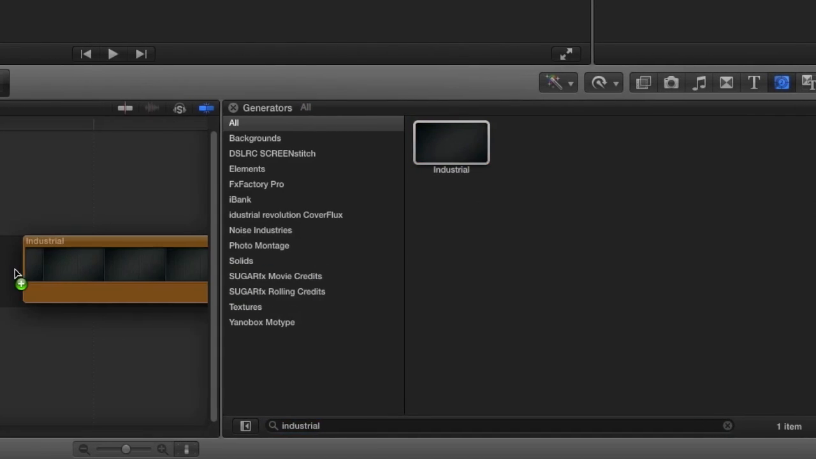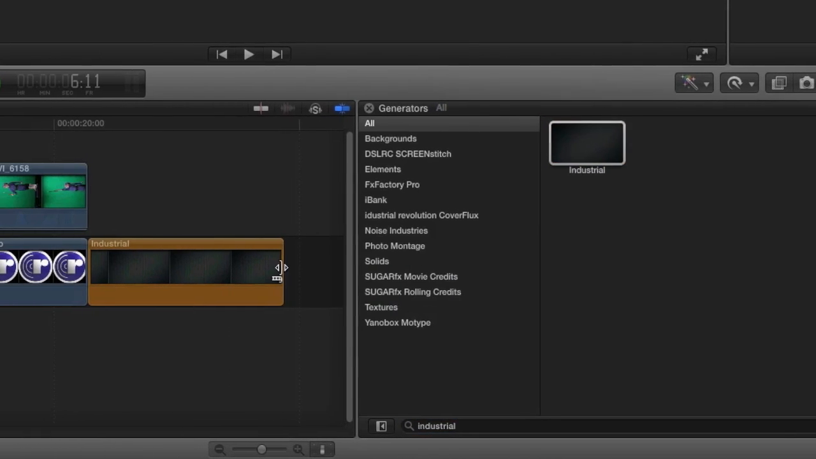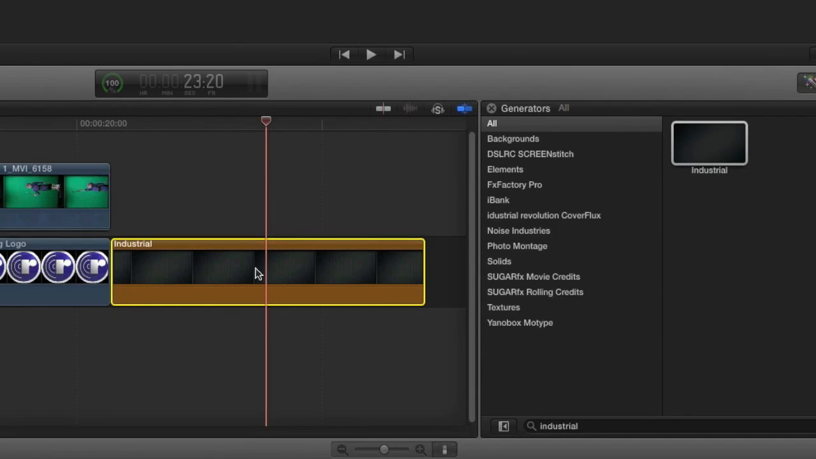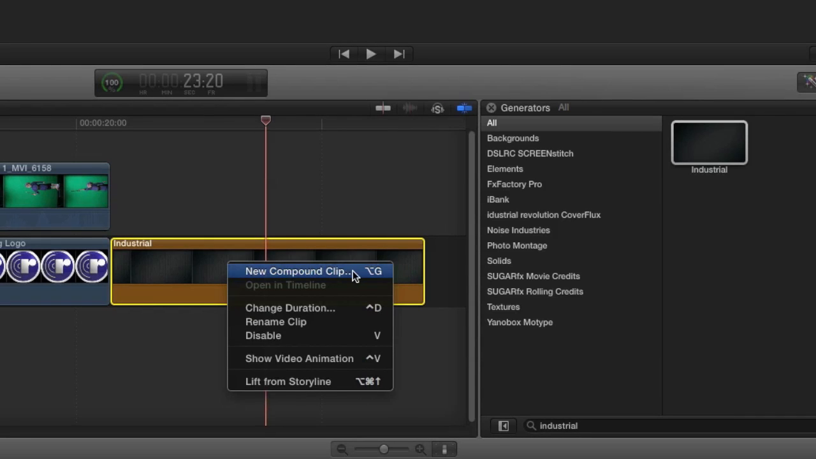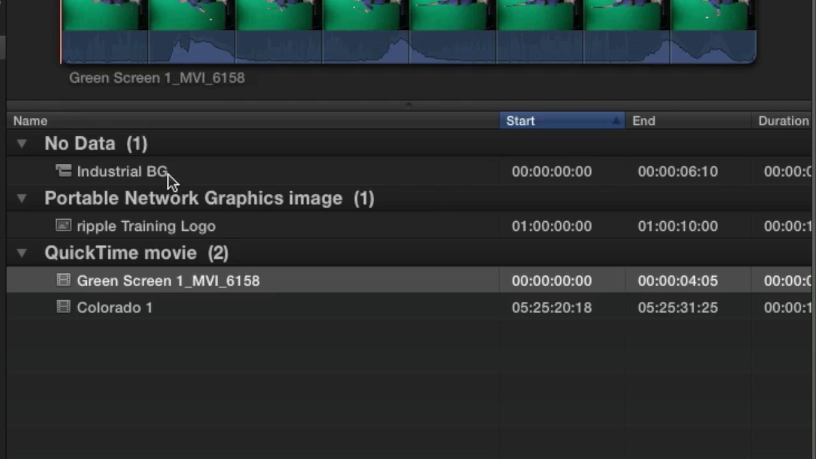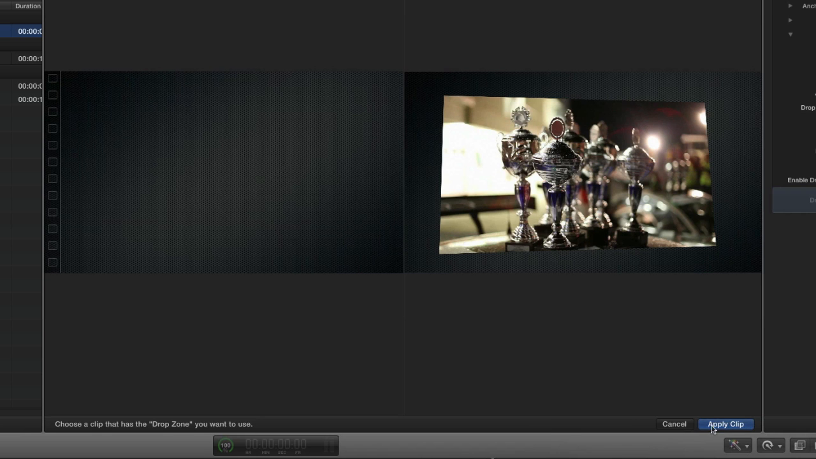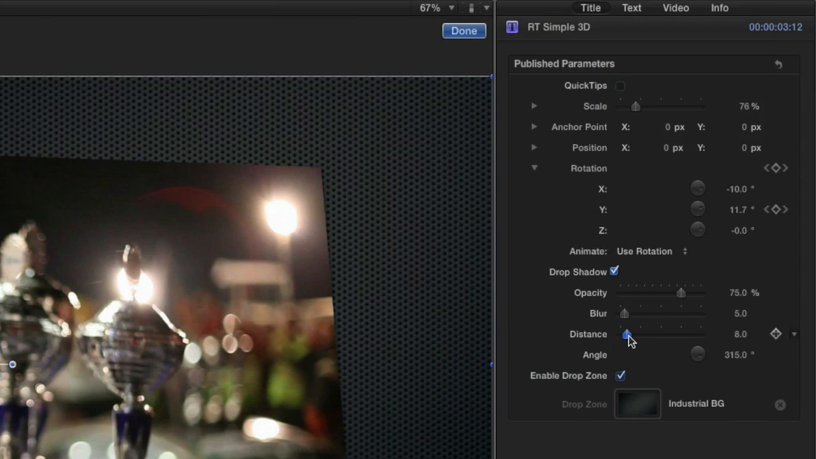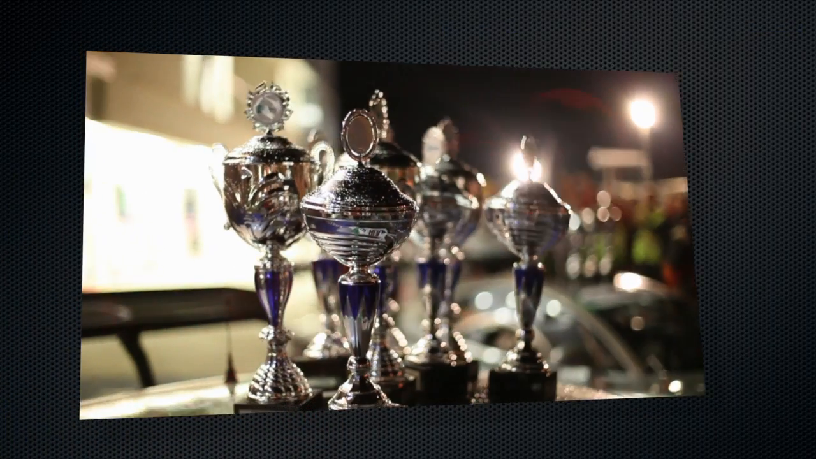If you'd like to use a built-in Final Cut Pro 10 generator as a background, it has to be a part of the event. So simply drag one to your timeline and create a compound clip out of it. Now you can add that compound clip to your drop zone for compositing. Turning on and adjusting the drop shadow will give us a little more 3D realism.